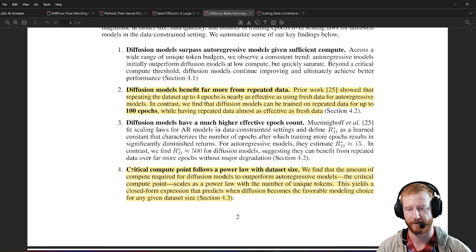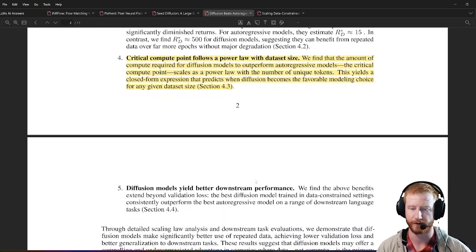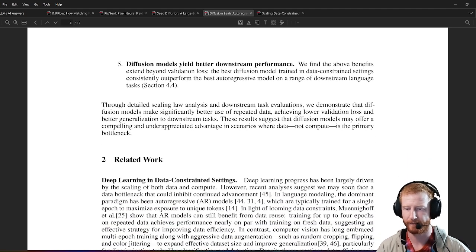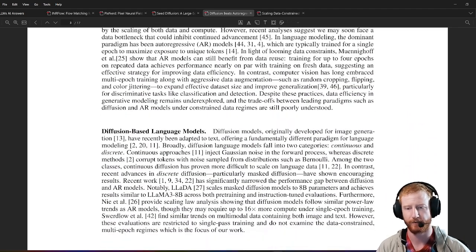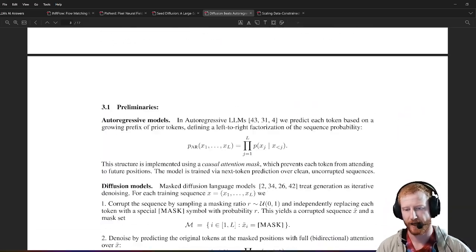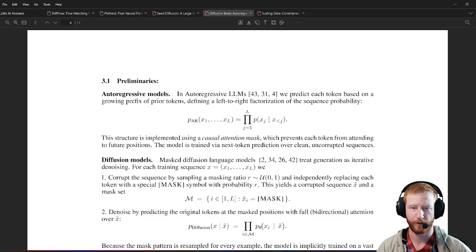And so then finally they investigate where this critical compute point lies for a given dataset size. What's the amount where you'd cross over from autoregressive models being better to diffusion models being better? Okay, and then if you've got enough compute to just keep pushing past that point, diffusion models end up at a better point. Cool.